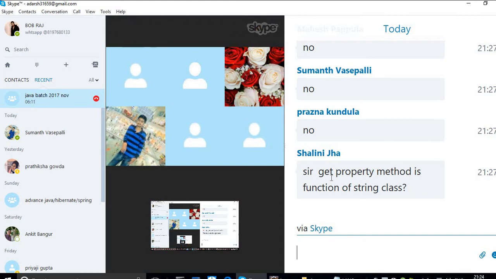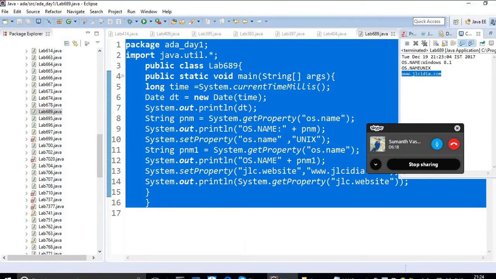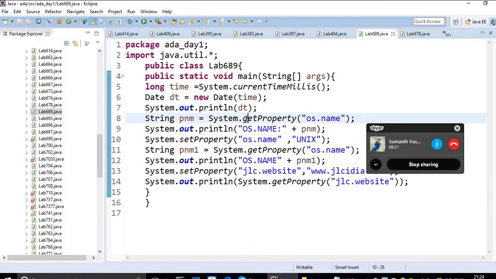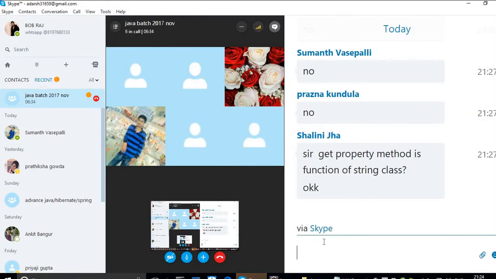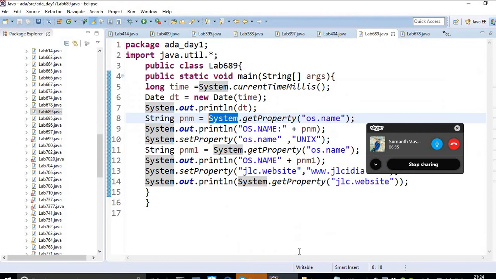So your question is whether the get property method is a function of the String class or what? It is not a function of the String class. Here, get property comes under the System class. One method is get property and another is set property. Got it? Okay.